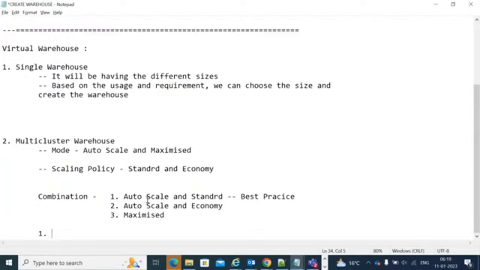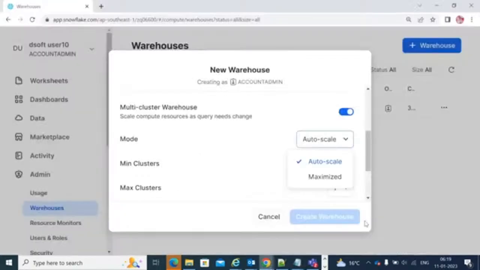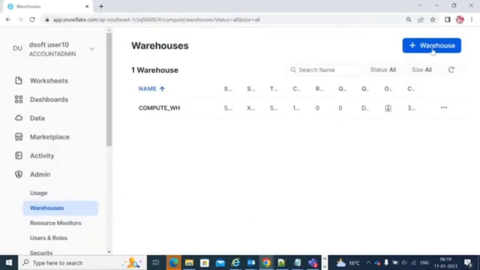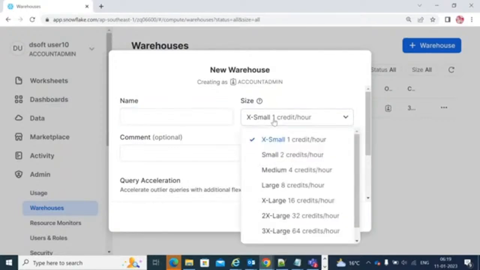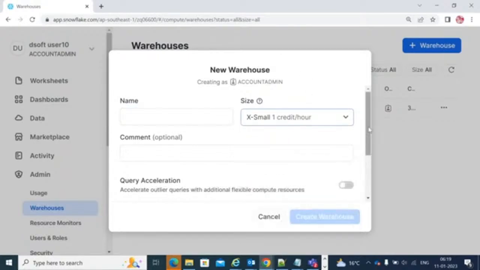If you select the auto scale, first of all, what is the meaning of this virtual warehouse? Once again, I'm repeating, guys. How are you going to create a virtual warehouse? This is a single virtual warehouse option. You need to provide your virtual warehouse name, and then you have different sizes. This is a single virtual warehouse.